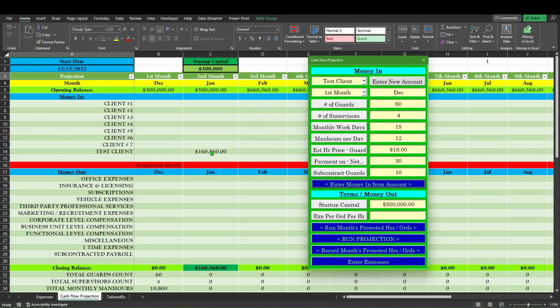third month. The reason why it's in January and not in December is because we get paid net 30. So we get paid 30 days after we complete the job. So instead of being here in December, Excel put it in January. So let's figure out what will be our expenses per guard per hour. And for this kind of account, we're going to click over here with the number of expenses that we have over at the budget.